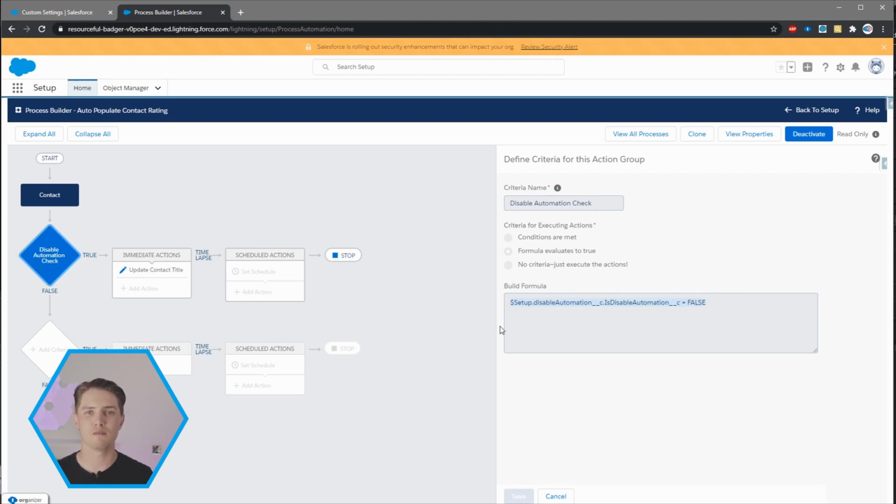If you want a more in-depth video on this checkbox, or a blog post, I'm happy to create one, so just let me know. But it's a great little trick, and hopefully it helps you in the future.